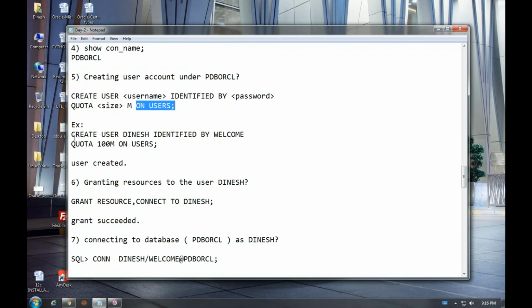And see, create user Dinesh identified by welcome. Quota: how much memory are we reserving for Dinesh? 100 MB size. If you want to reserve 500 MB of physical memory, 500 M on users. User created. This is the response from the database.